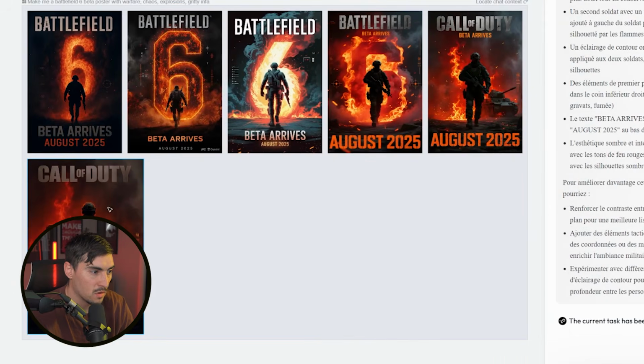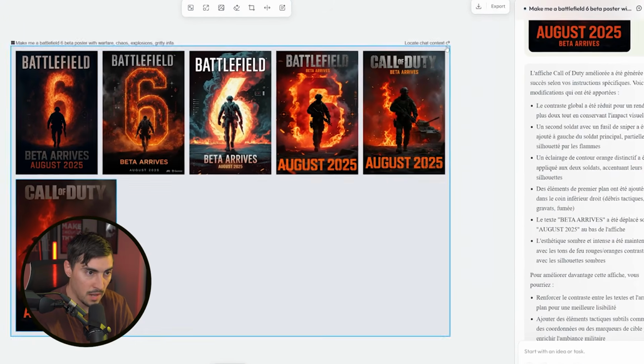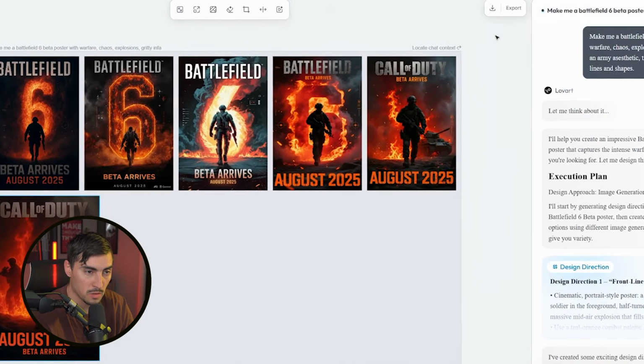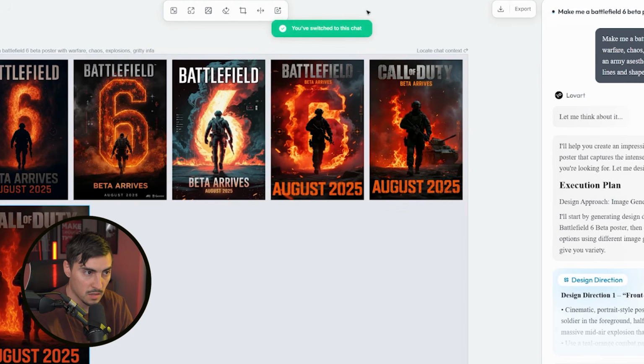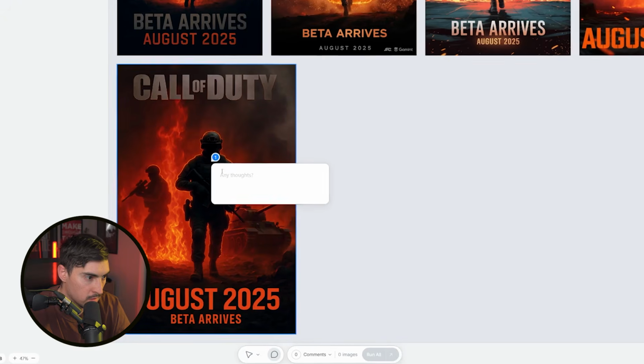And see, because I sent it to the side, now if I, for example, scroll to the top and click on locate chat context, it says you've switched to this chat, as you can see with the little green bar. So now when you make changes or apply the comments, it's going to apply to that chat. So just be mindful of that.